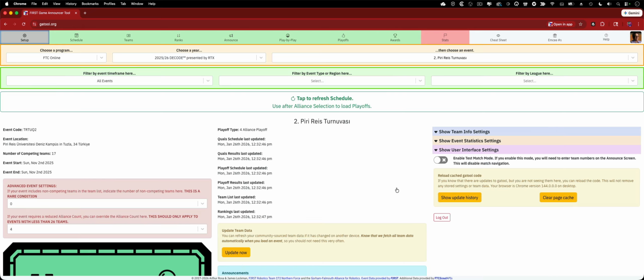Today we're going to take a look at a new feature of the first game announcer tool, and this is Event Sync. This is a feature that will allow you to have one logged in browser window or a tablet that is your controller, and then you can have any number of browser windows open that are on different screens. They'll all follow each other. So let's show you how to do that.